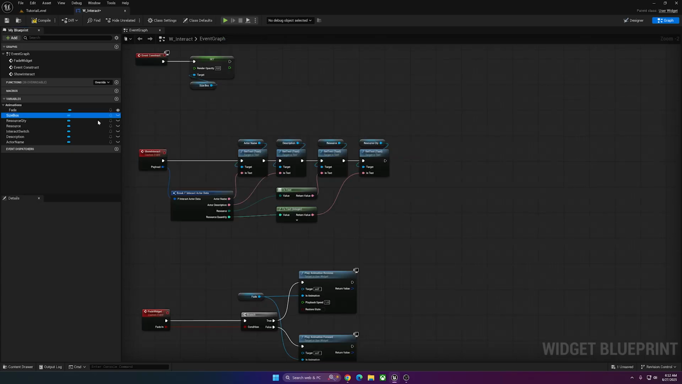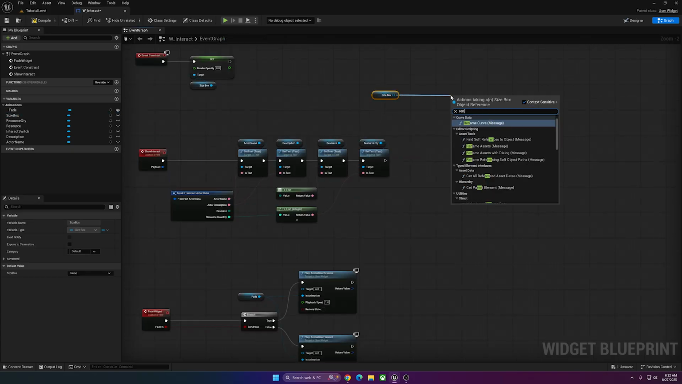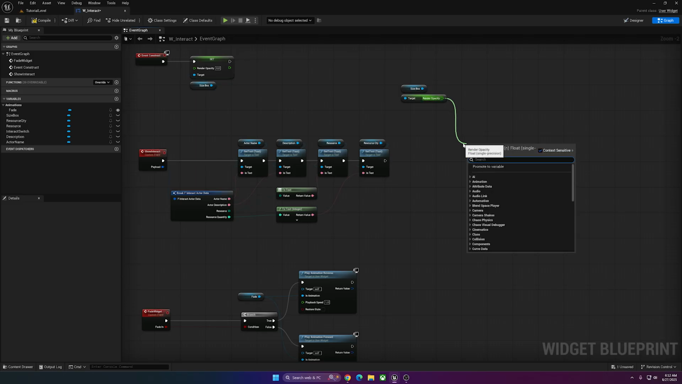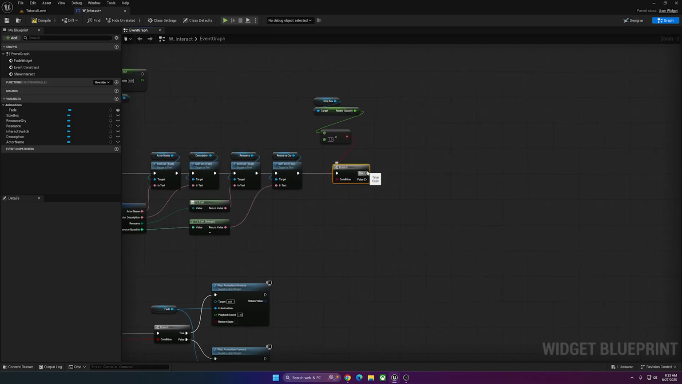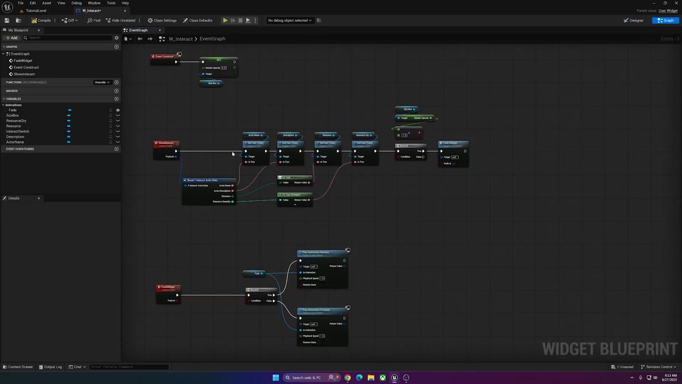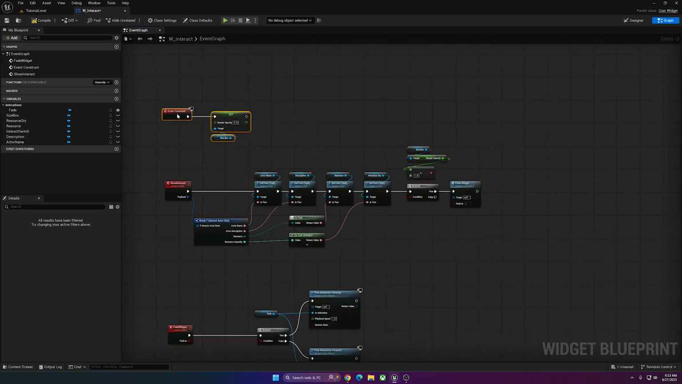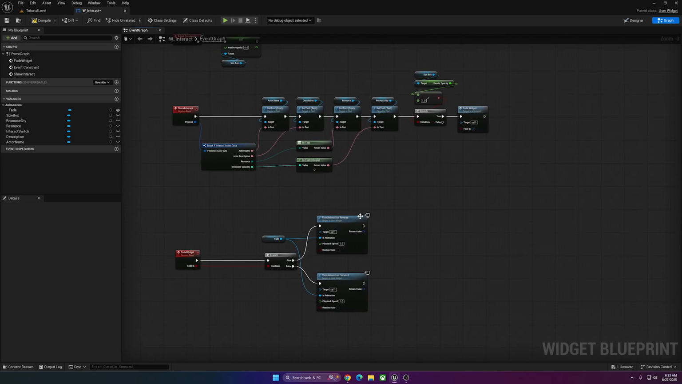And then get the size box and do a check on render opacity. And if it's less than 1, we want to fade it in. Even if it's like 0.9, 0.8, because the animation's playing, we don't know if it's fading in or out at that time. So anytime it's less than 1, we'll just say fade it in. We'll create a branch, plug that in to the branch. And if it's ever less than 1, we'll do fade in with the fade in checked. And if it's already faded in, the data on the interact widget will just update with the new information anytime we overlap different actors.